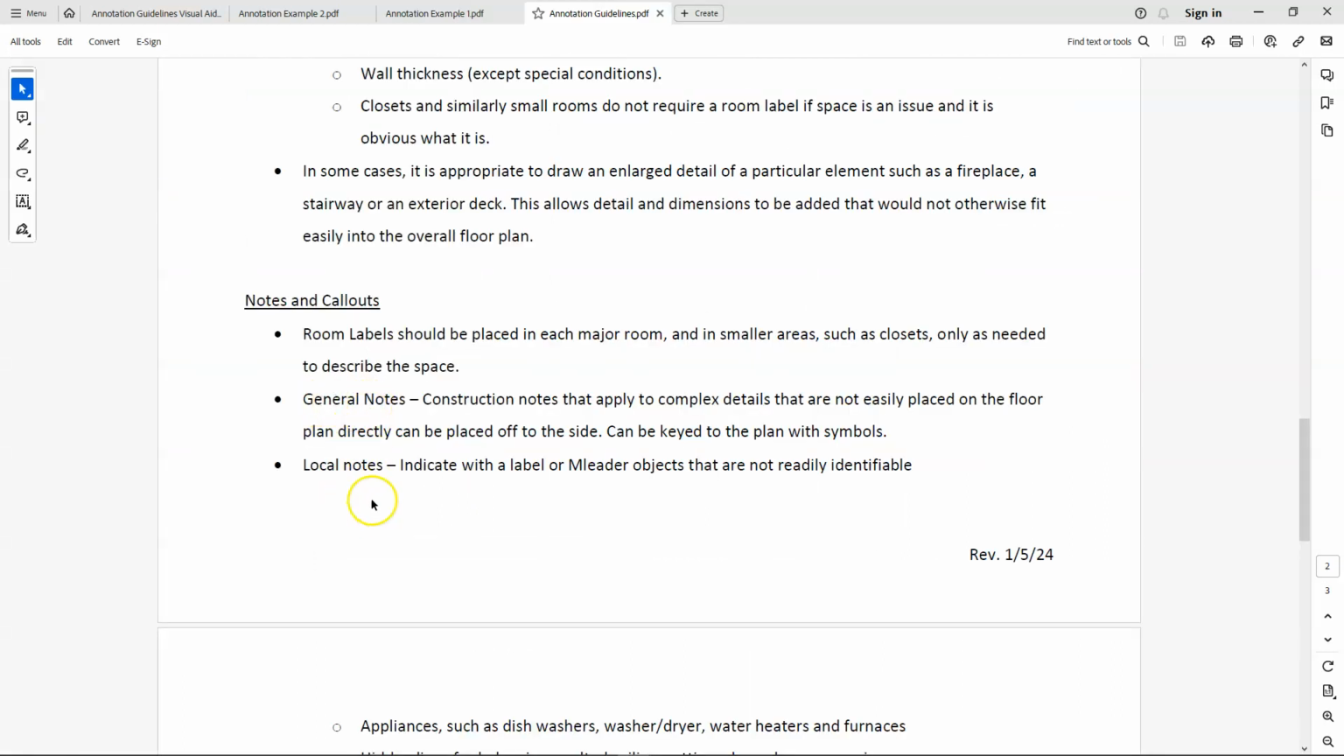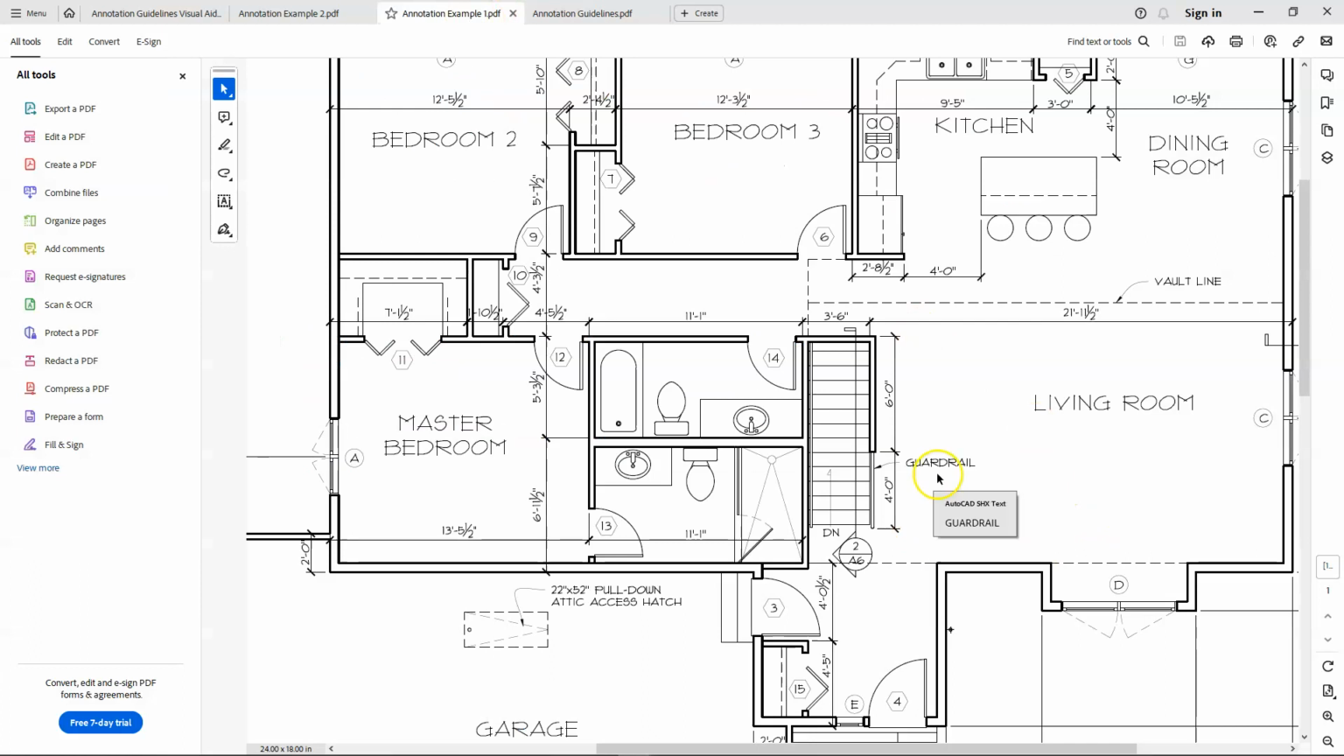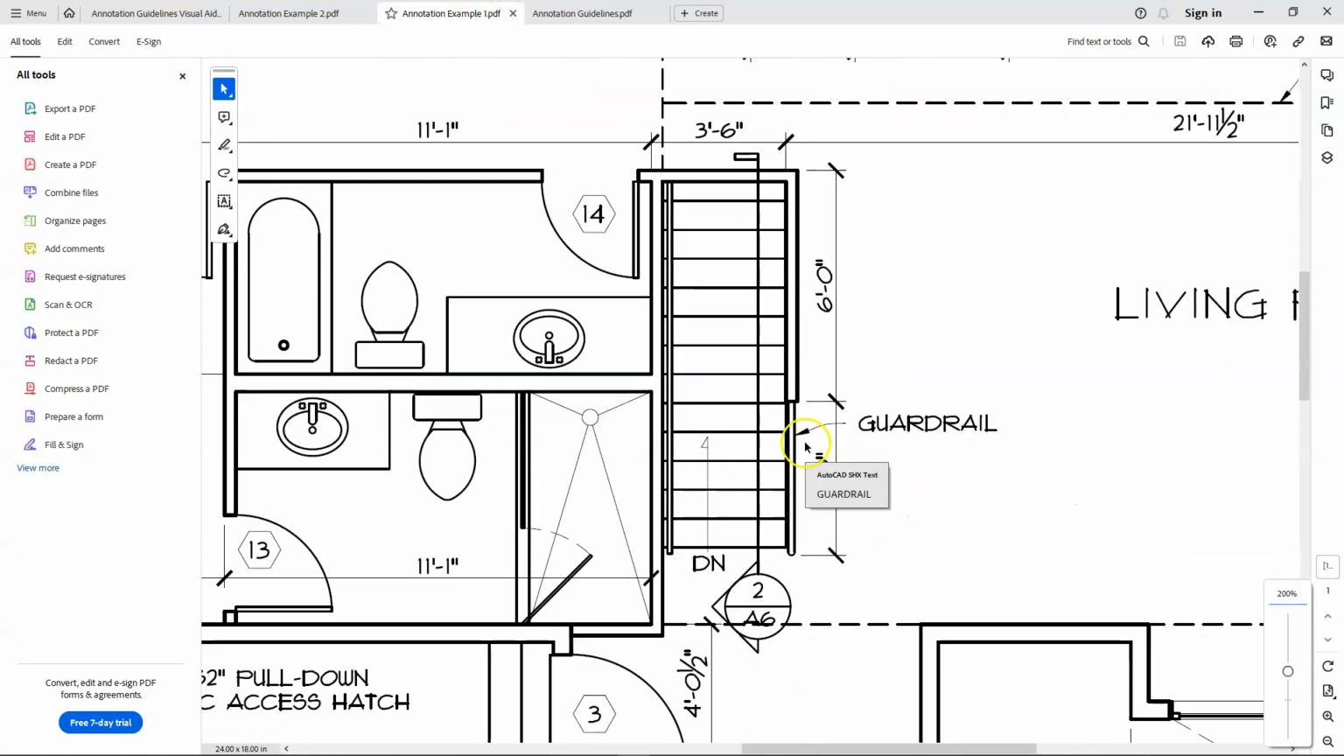General notes and local notes are things that just require a little bit more definition, a little bit more explanation. A good example of that is this guardrail. It's not 100% clear without this note what's going on here. In fact, we might even say that there's going to be an enlarged detail of that guardrail showing exactly what it should look like. But at the very minimum on the floor plan, we should call that out just to indicate that that's not a wall. The wall ends here, and that guardrail sort of takes off and runs down to here.